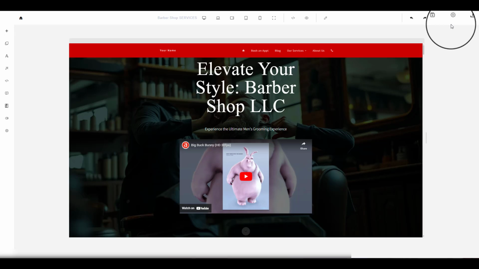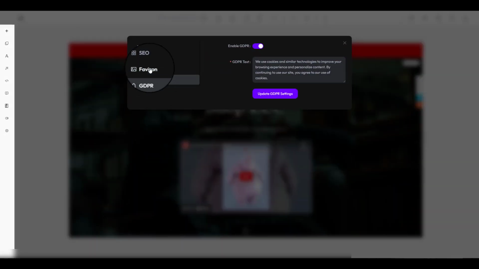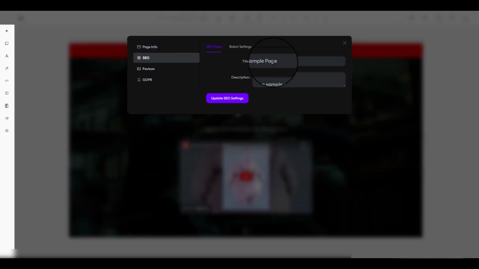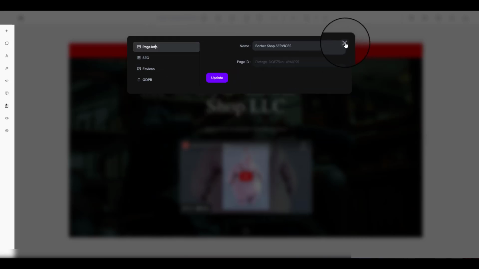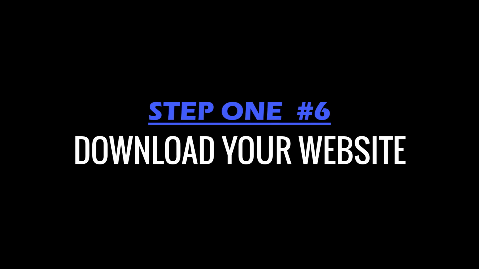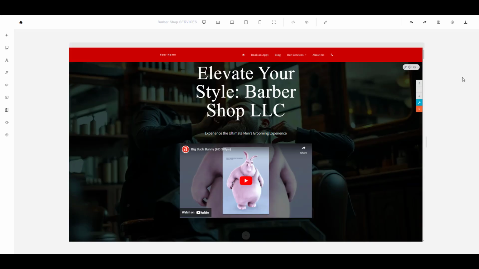Now, once you're done with everything and you're happy with it, you can go to the cog. Just make sure you update your SEO, your GDPR, your favicon. You can update this information how you want it to appear once you have it uploaded, because that information will be relevant in the search engines. And once you've done that, you can simply go ahead and download your website page that you've created.